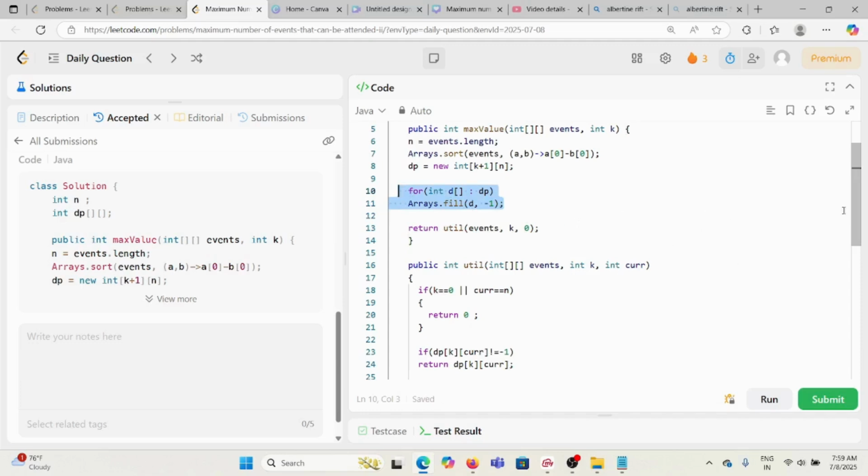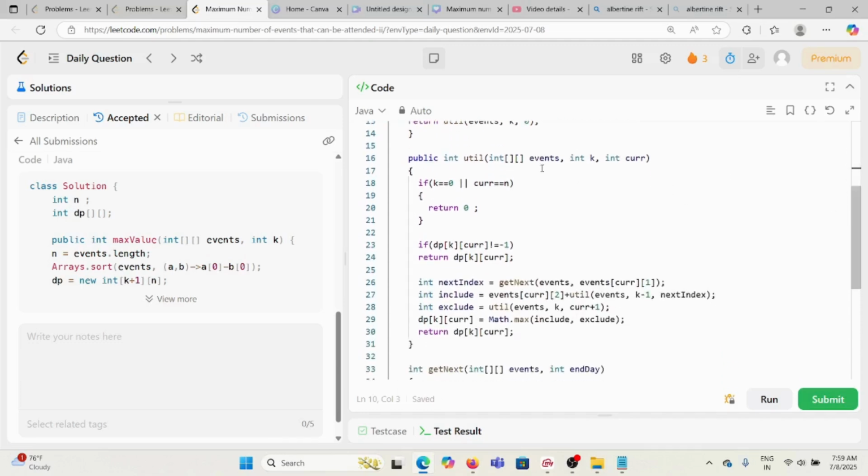Now see here, we have written this util method. What is this util method doing? It has the events array, the array which is given in the question, this is k, and this is the current index. Basically we will start from 0. Now, if k is equal to 0, that means we are not picking any event, or this cur reached n. After n minus 1 next comes n, right? That means we have already overflown. In those cases it should return 0. So this is our closing condition.